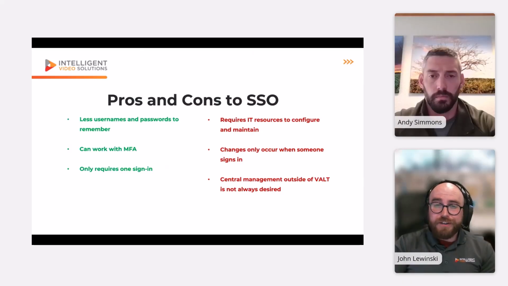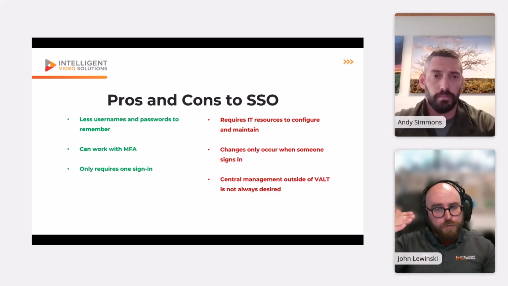And changes only occur when someone signs in. So that, again, can be difficult. Like I said, if it's deleted from the identity provider side, that's not necessarily going to reflect in Vault until that person signs in. And the chances of someone signing in after they've been deprovisioned is pretty low. So you're going to see a lot of accounts that you might not expect to see in there. But if you're cleaning those out at the end of the semester, that's certainly going to help things down the line.